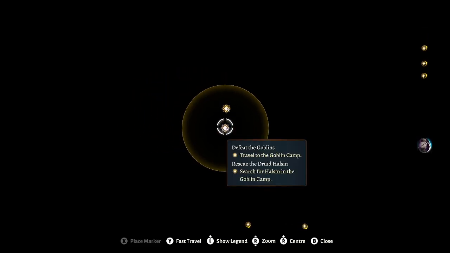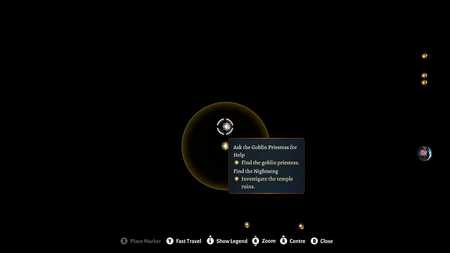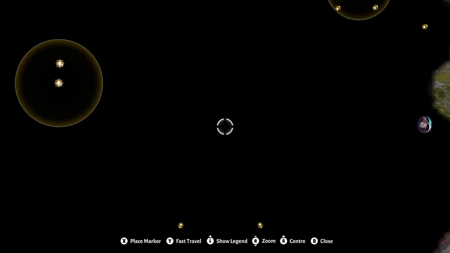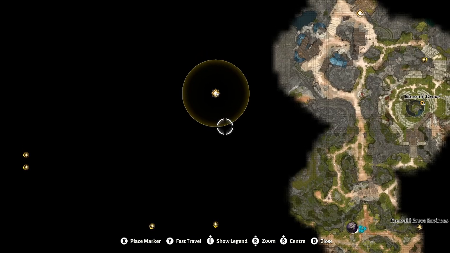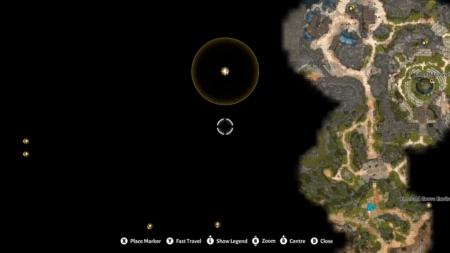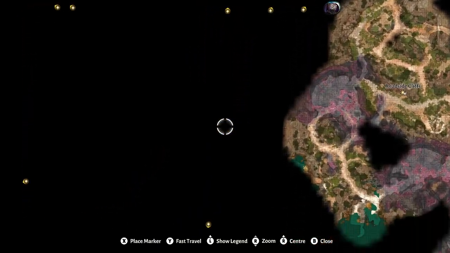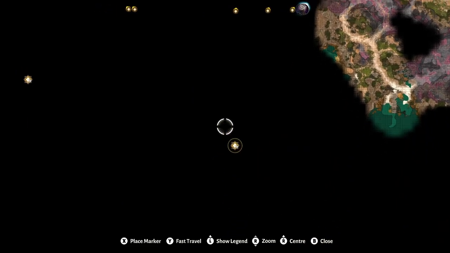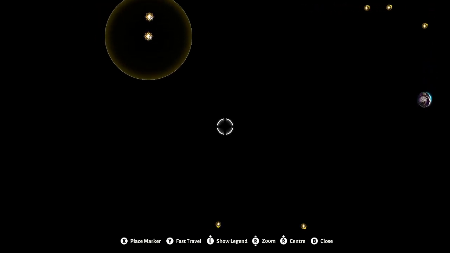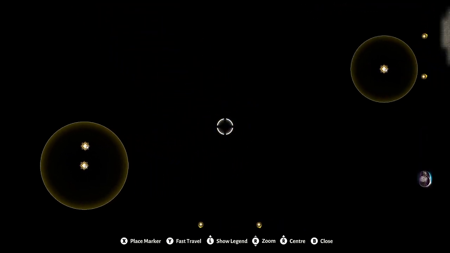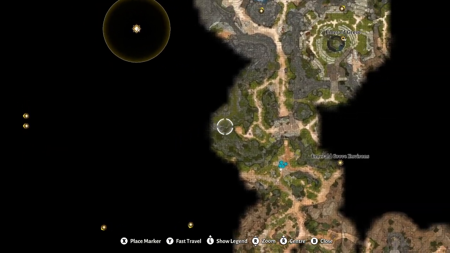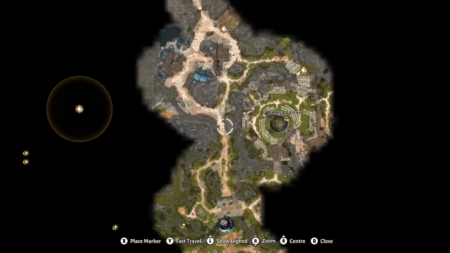Over here is the Goblin Camp. So yeah, if we do the two of those, do Karlach, investigate, then we can do Goblin Camp. And yeah, that will be for Monday.